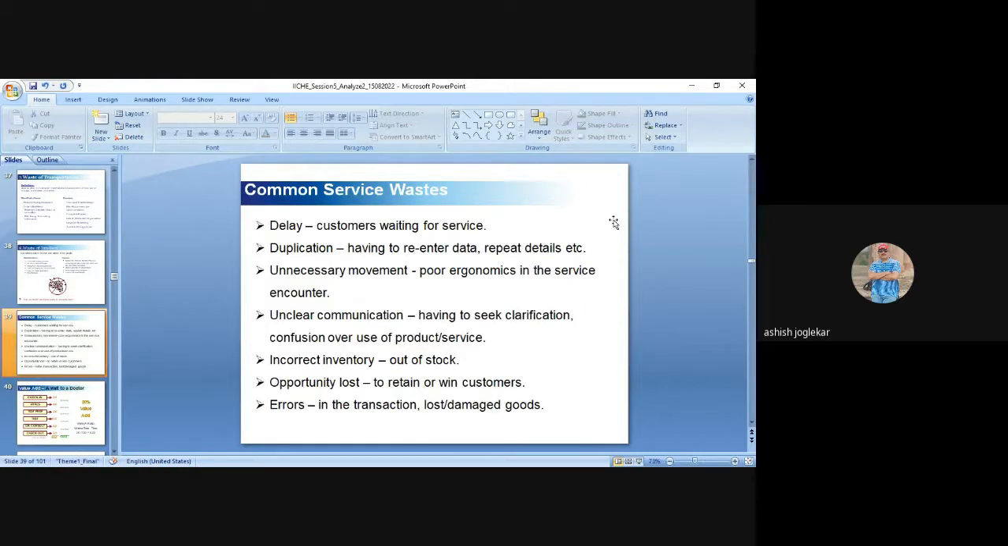Then in common service, there is delay: the customer is waiting for service, there is a big line. The customer thinks, when will my number come in this line, I will come tomorrow. That is actually a delay in service. And duplication: re-enter, the data is not entered properly, so we have to recheck the data and re-enter it. Unnecessary movement in the organization, unclear communication, not knowing what to do.